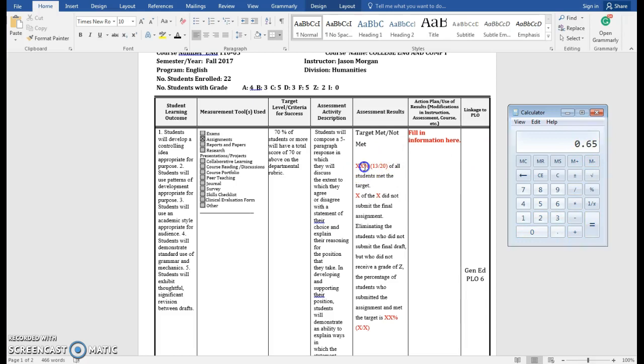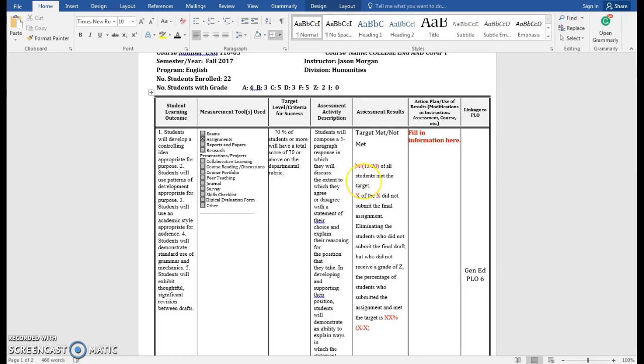So 65% of the students met the target. So overall, you would say that the result was not met. It's not like you've done anything wrong as a professor. You're just noting the data here.